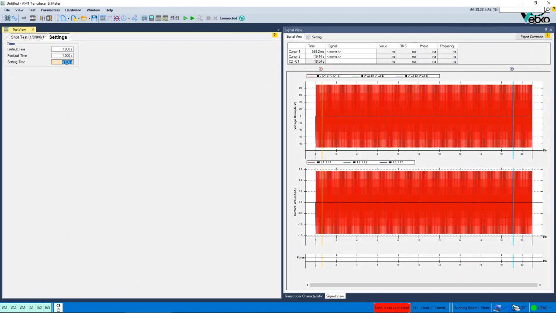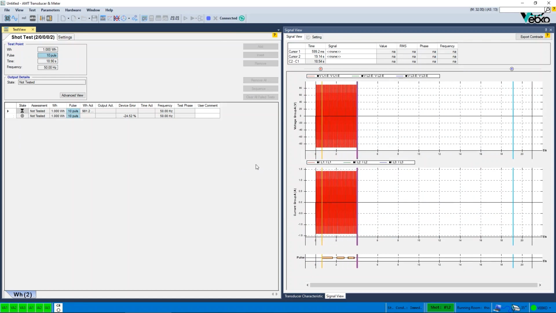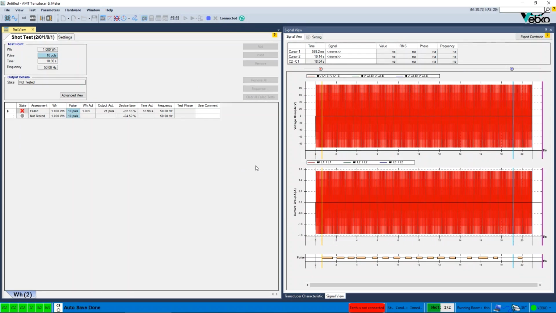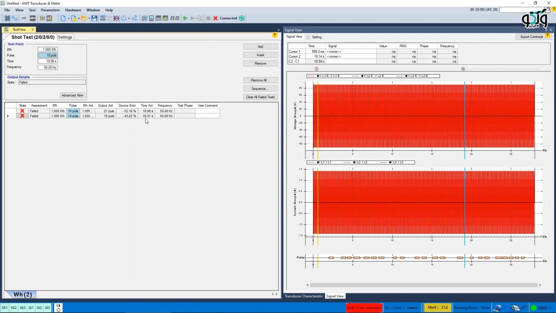A new option is created in Settings called Settle Time. The time of this option is at the beginning of fault, and during this time the voltage and current are injected, but no calculation is done.